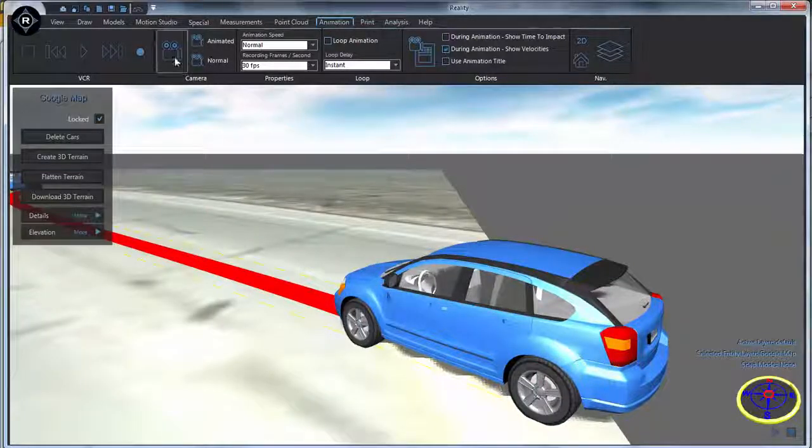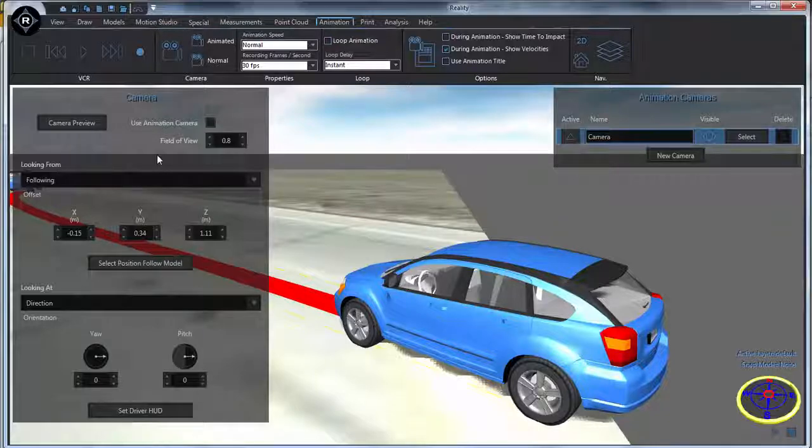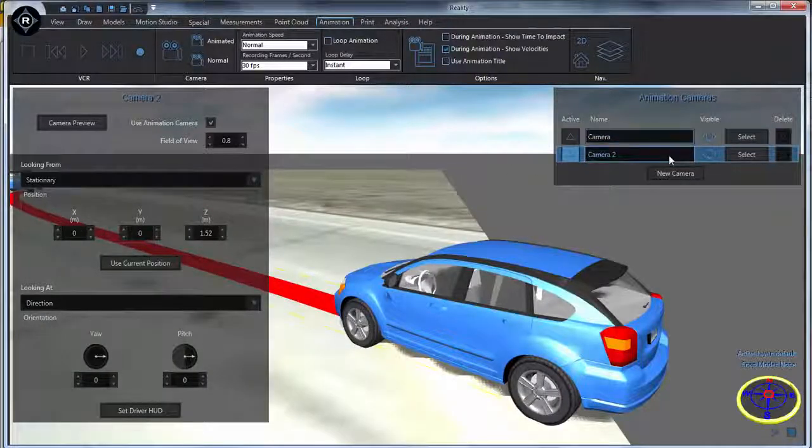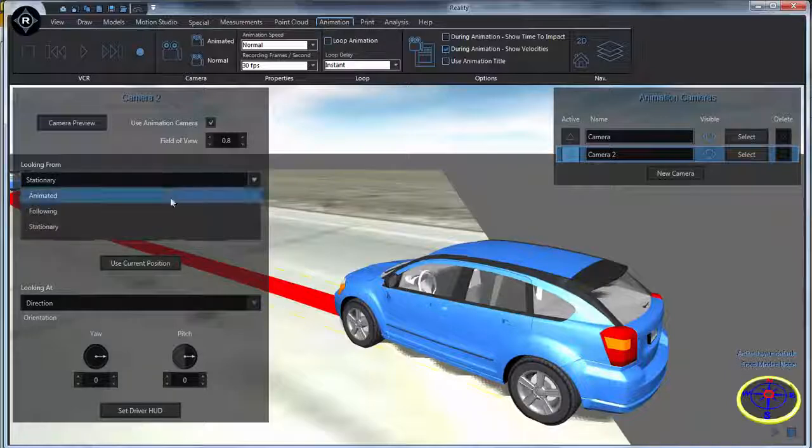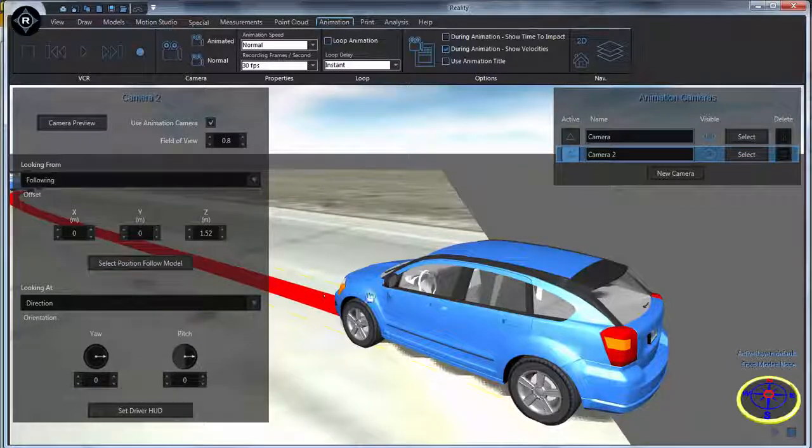So we'll do the same thing. We're going to go to Camera, New Camera, Looking From, Following, select the model, and we selected it. Now we're going to do the same thing.